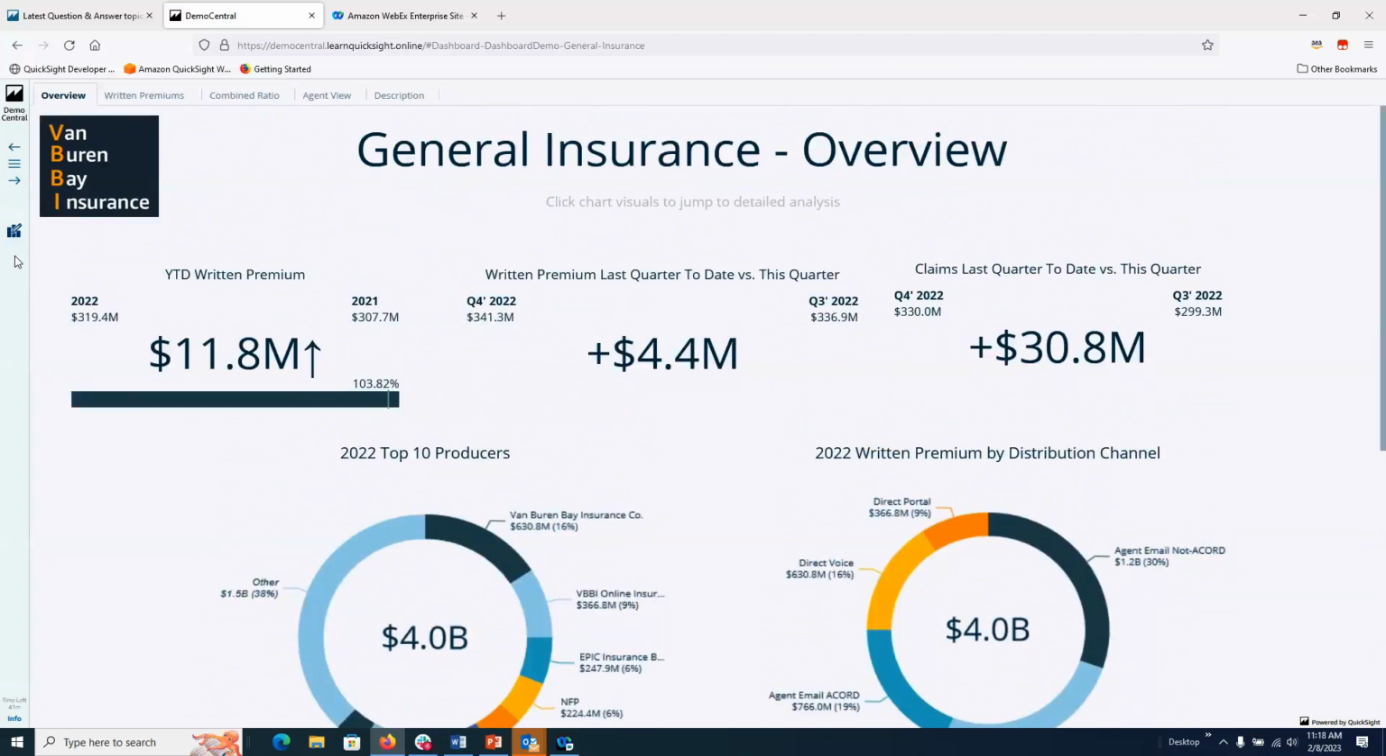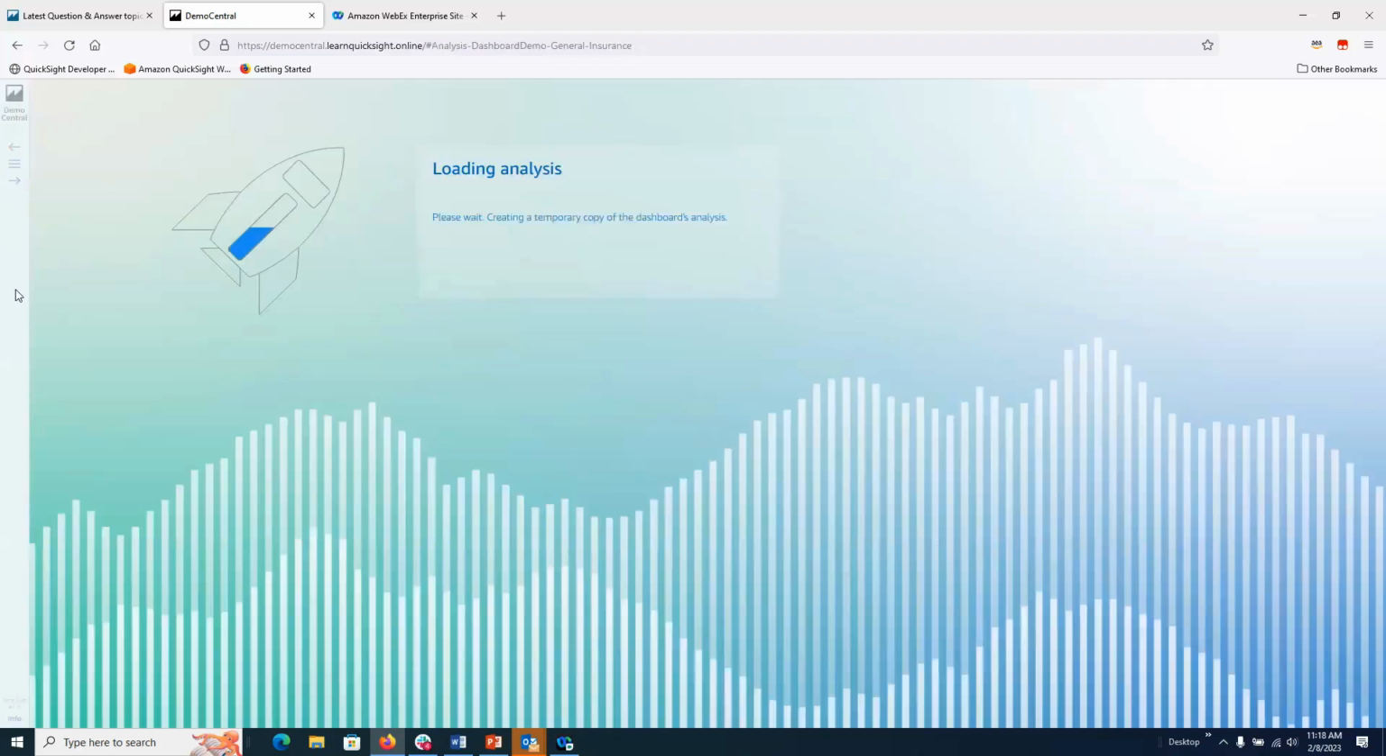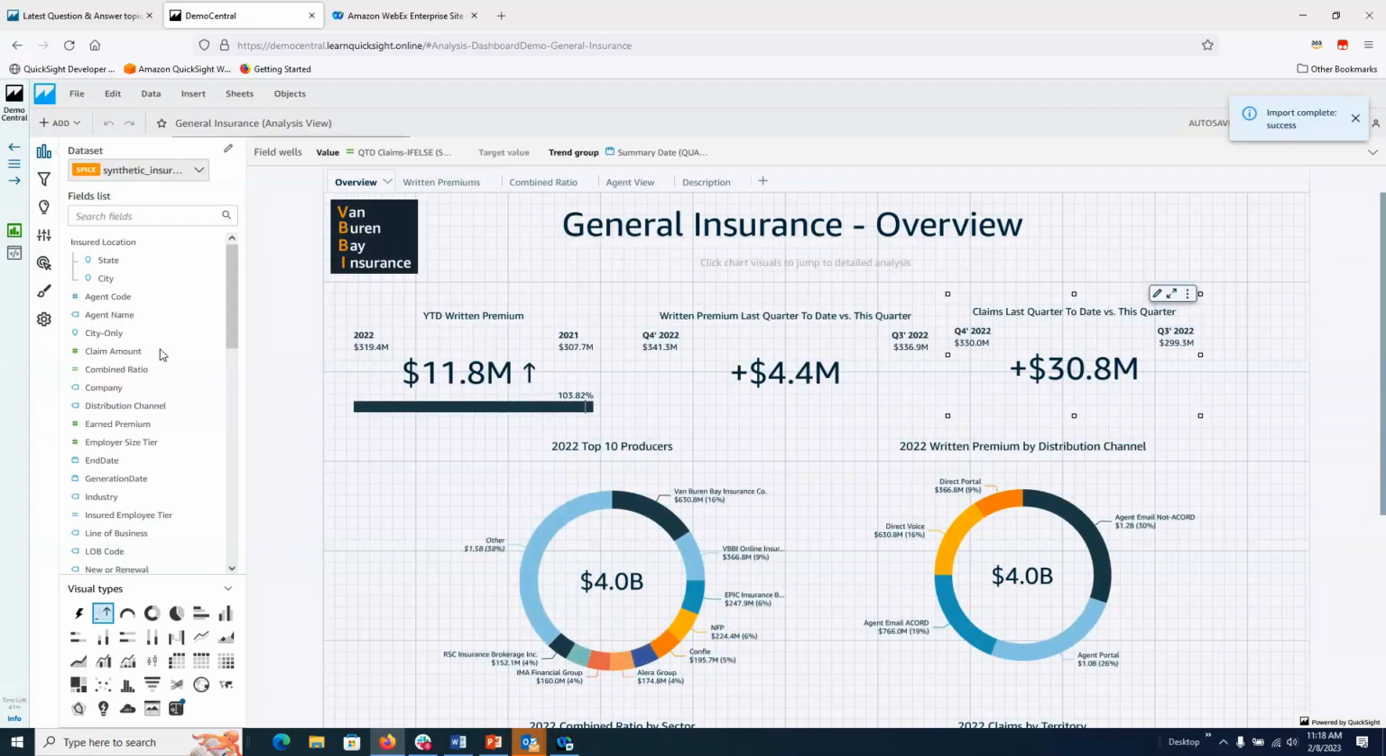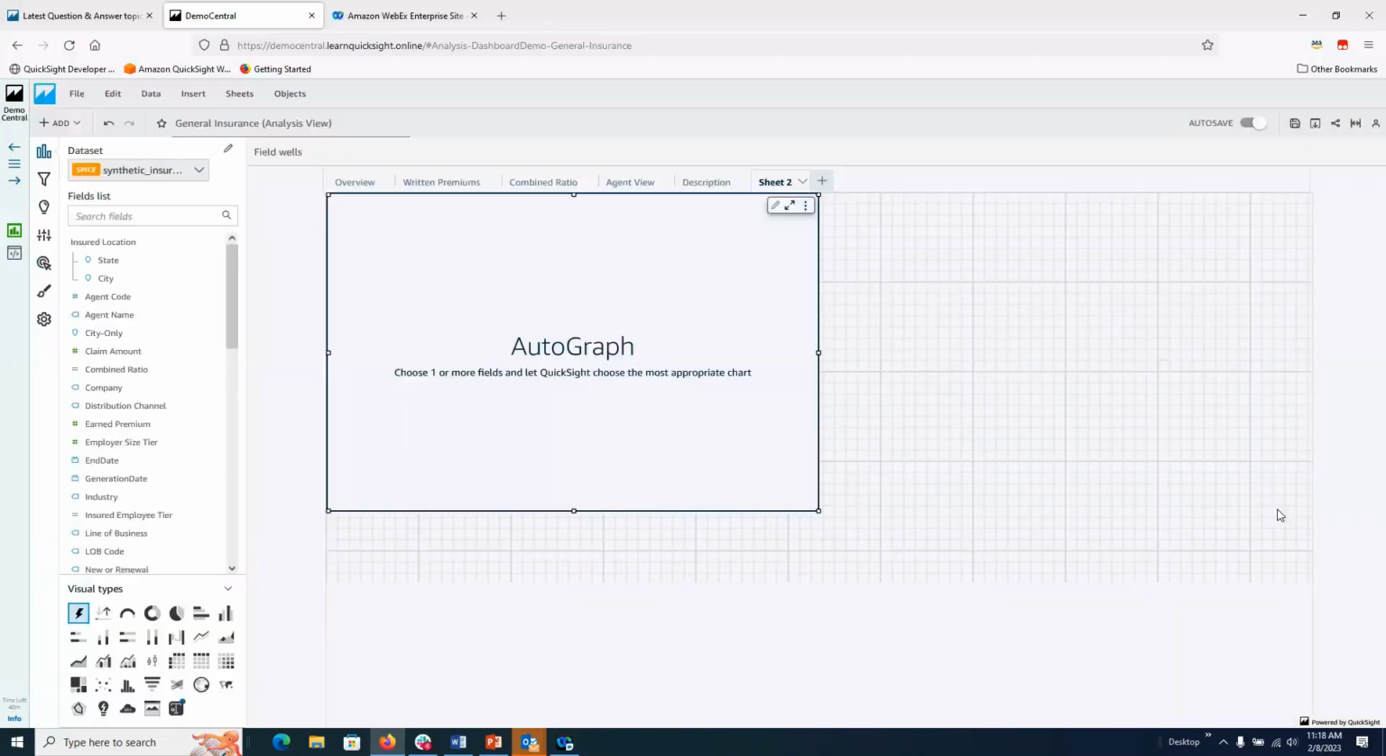Within Demo Central, you have the ability to access the analysis view. So on the left-hand side, the little bar chart with a pencil, I'm going to select, and that's going to open this dashboard in the analysis view. So at this point, I can see how things are built. I can make changes and just have an opportunity to work within QuickSight. I'm going to add a sheet for us to work with today.